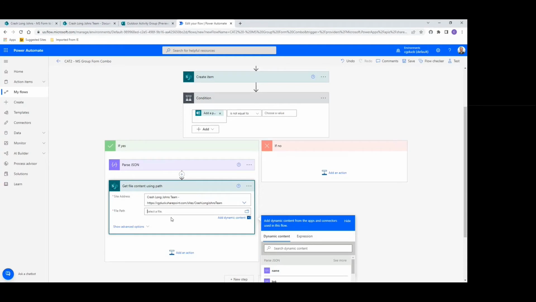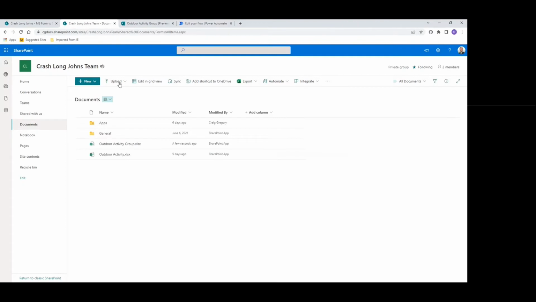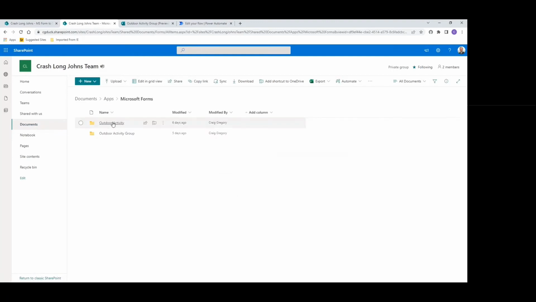So let's look at what our file path is and where that's actually being stored. So we actually need to go to the SharePoint site of the team. So we have our Crash Long Johns team. Where you're going to go is you're going to go into Documents. You're going to go into Apps, Microsoft Forms, the file folder of the name of your form, in this case, Outdoor Activity Group. Then the file folder for the name of the question, which in this case is add a photo of your recent activity. And there you see that we got the attachment.